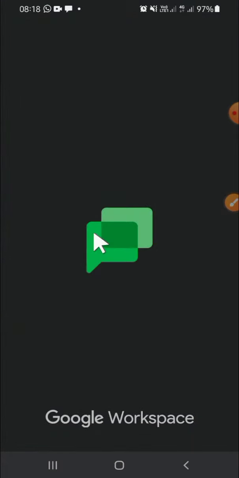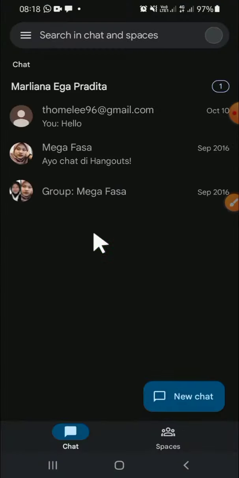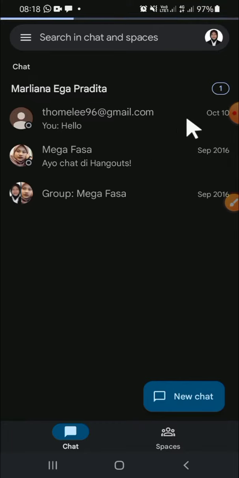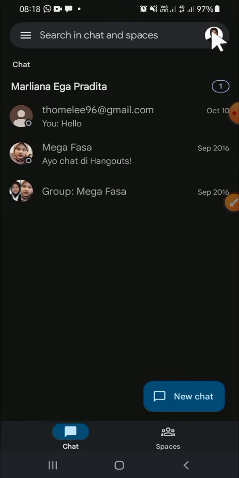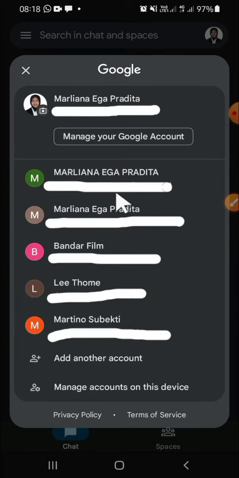Then select the account where your spaces are in. You can click on this profile button right here, guys. Alright, and I'm going to find a space on this account. So I'm going to tap on this account.